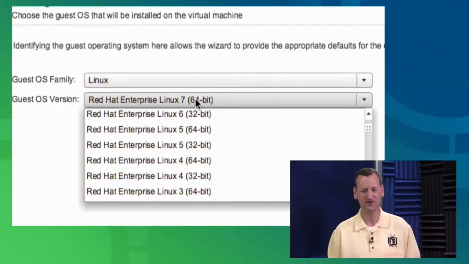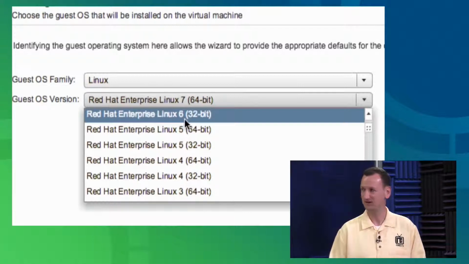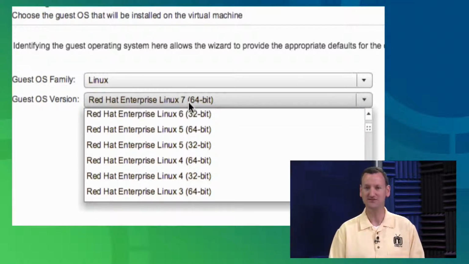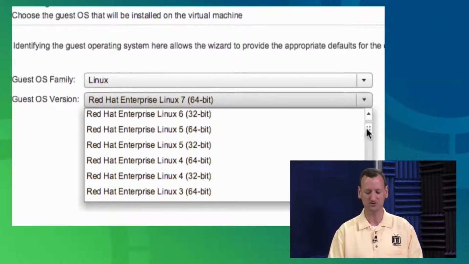Why does it have to call each one out? Well, there's big changes. Like in version 6 of Red Hat, you had the Upstart boot management process. In 7, you have systemd. Big difference, huge difference in the way they start up and the way that VMware interacts with those machines. We've got to make sure that we choose it accurately.